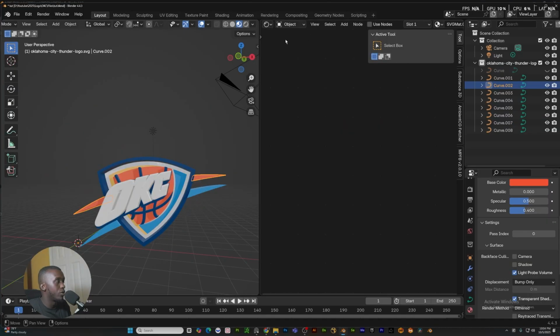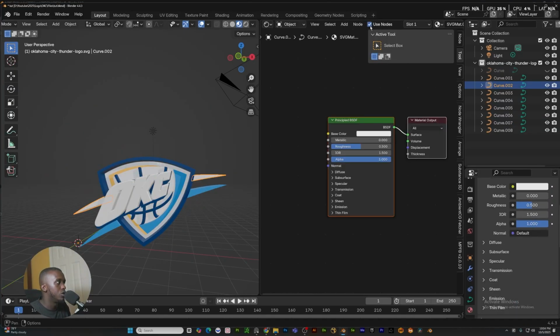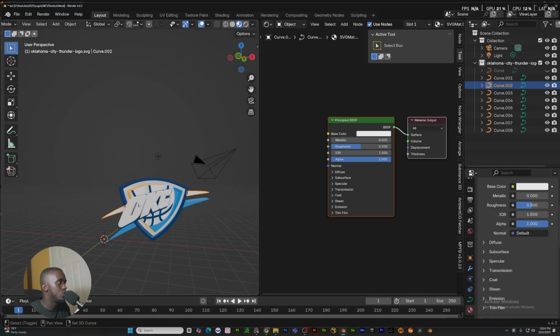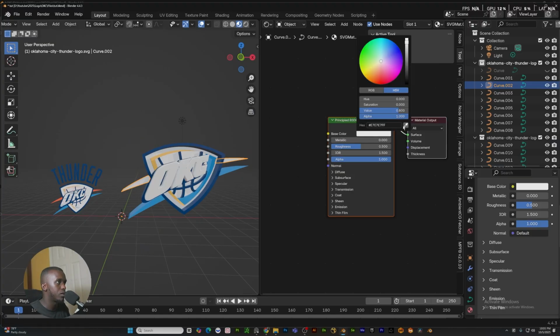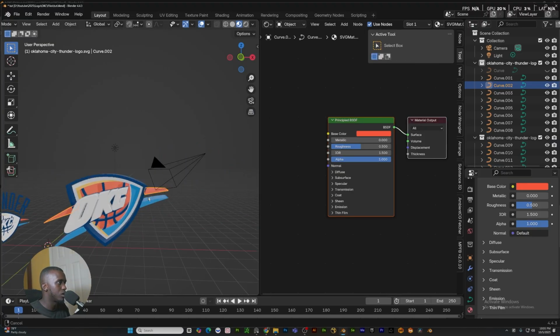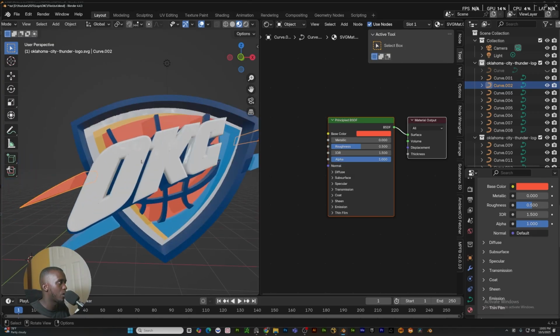So we're going to go to the first Thunderbolt and we're going to hit use nodes. Once we add the use nodes, you can see that our color disappears. So one thing that I'm going to do is re-import the SVG so that we have something for a color reference. I'm just going to put it to the side right now, and I'm going to go to my Thunderbolt. I'm going to hit base color, take this little eyedropper, and choose the color. So now you can see we have our color back.